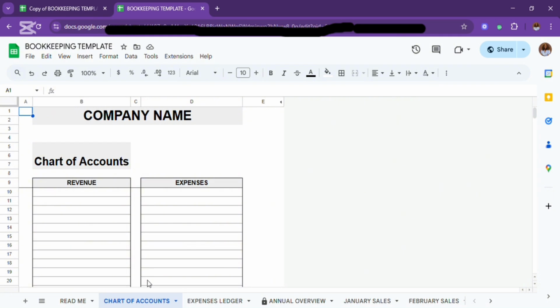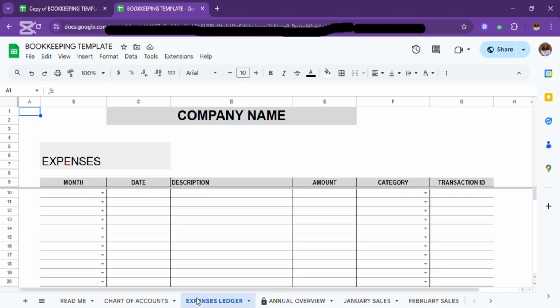So now we'll come back to this chart of accounts, but I'm just walking you through first, and then we'll see how it works. So the next we have is our expenses ledger, where you have to record all your expenses every single day and every time you make them.